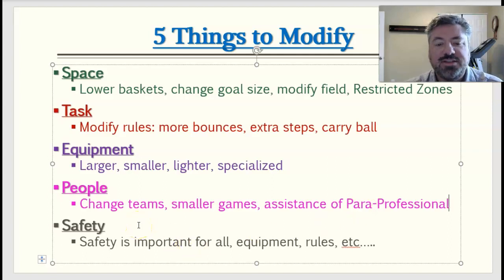And then number 5 is safety. Remember, safety is important for everybody and for everything, including the field, the equipment, and even considering rules. All right, if somebody doesn't have great spatial awareness, we're going to have to be pretty careful with those hockey sticks. If we have students that have a lower level of motor skill, motor functioning, where they might actually hit somebody with the hockey stick because they don't have as refined motor skills.